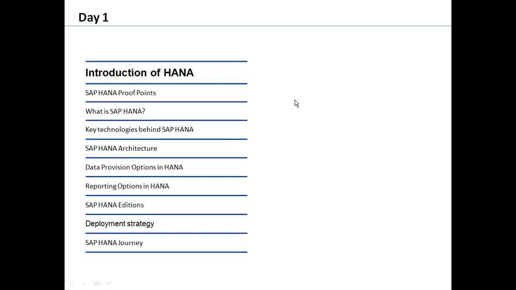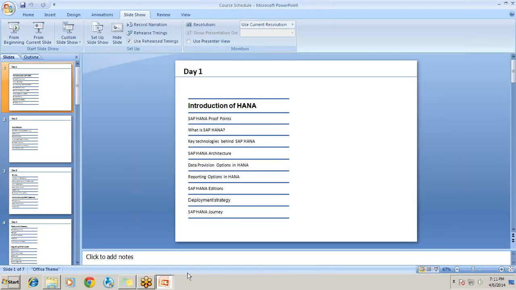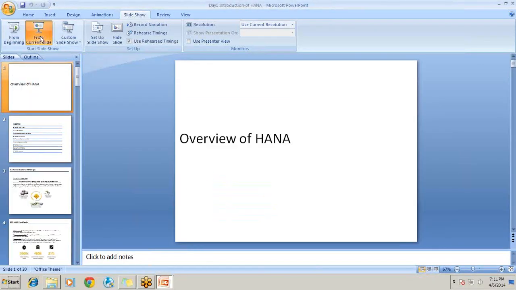Then after we see the architecture, we will see the different replication technologies. We have SLT, we have BODS, Business Objects Data Services, then we have DXC: three data provisioning options to load the data into HANA. We will see that through the first session that I have prepared for day 1.